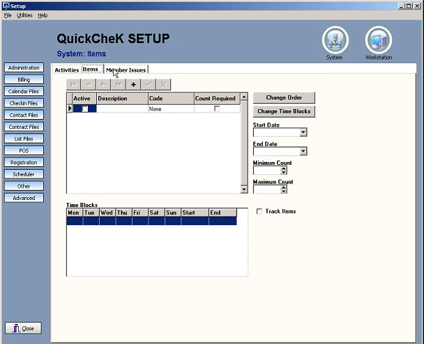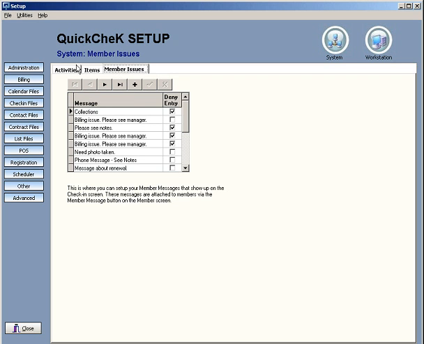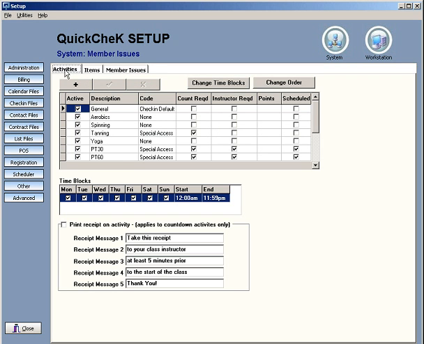Items we are not going to address, neither are we going to address member issues. But activities are where you're going to set up all of the activities that take place at your facility. Normally when you purchase QuikCheK, General is the only activity that comes with QuikCheK. If you want to add a new activity, you would just click the plus sign to add a new record, check mark to save that record.